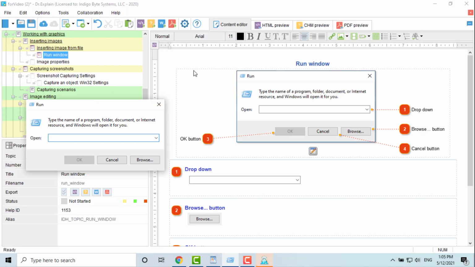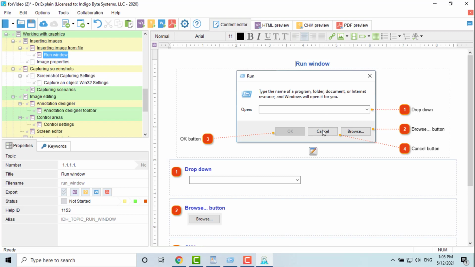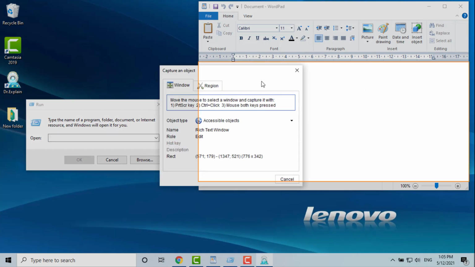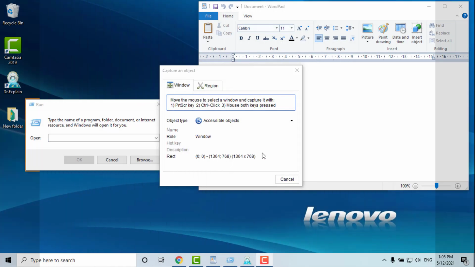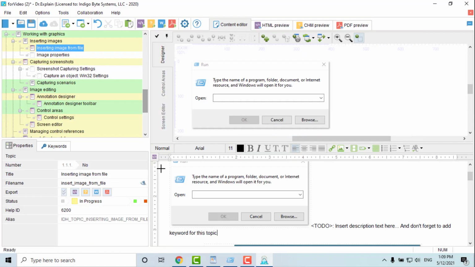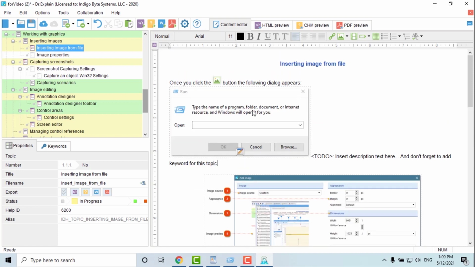The second way is to paste the annotated screenshot into the existing topic. To do this, click the Capture and Annotate command from the drop-down list of the Insert Image button on the editor toolbar. After you start capturing the new window, you can choose a capture option in the dialog that appears, Window or Region. Capturing in region mode will not automatically annotate objects contained in the selected region. Just select the rectangular area you need to capture, and its snapshot will be inserted into the editor.